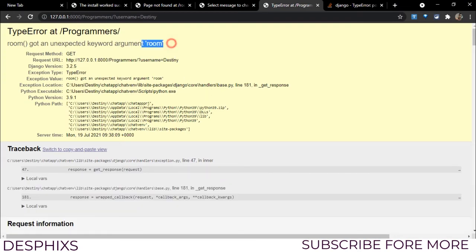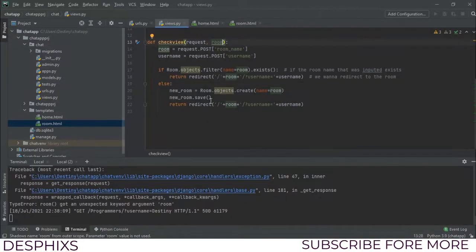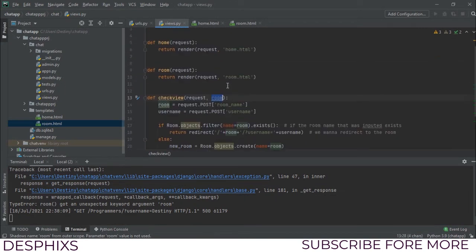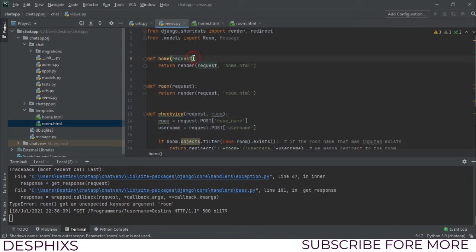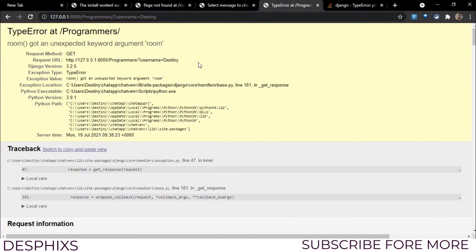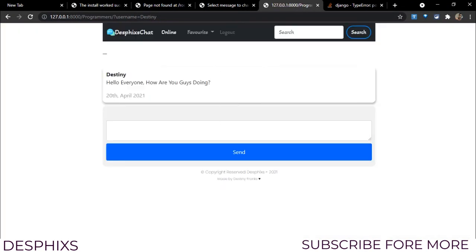So we still get an error. Let's see, I think we should pass it in somewhere else. We should pass it in the home. Let's pass it in here again, and we want to refresh this and see if everything works fine. So as you can see, everything is working fine now.